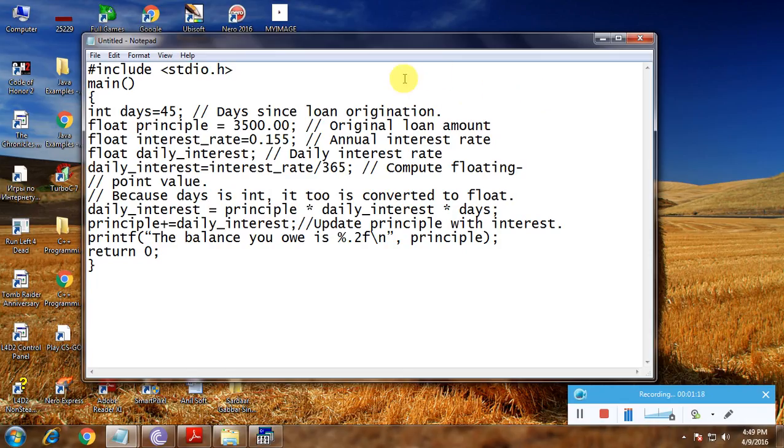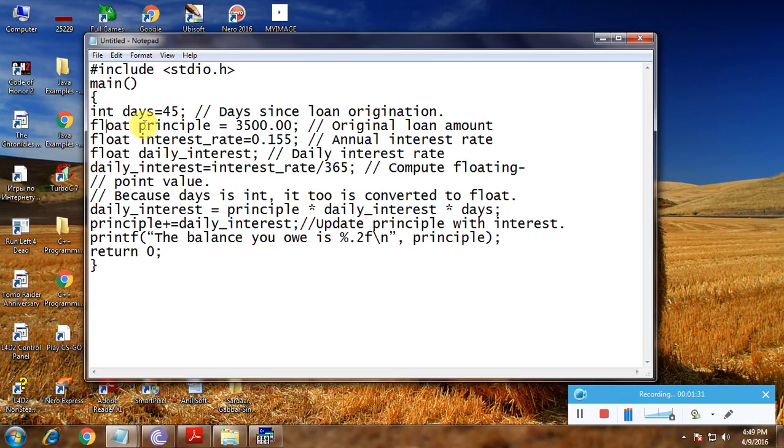Now this is the main function. We take an integer, days equal to 45, which is the number of days the amount is taken for. Then float principal equal to 3500, so the original loan amount is 3500 rupees. Now float interest rate equal to 0.155, and a float daily interest, which we have to find for this loan amount.